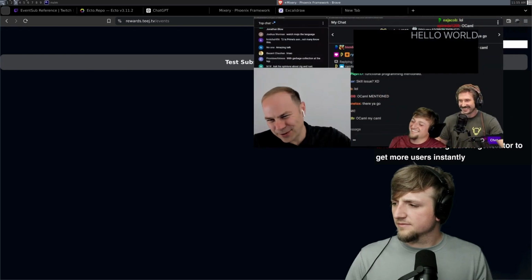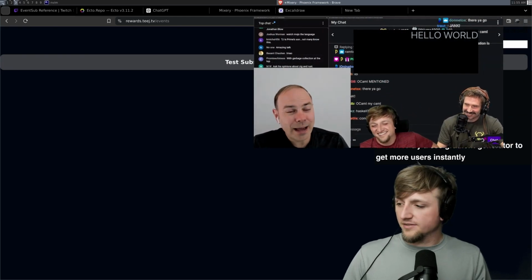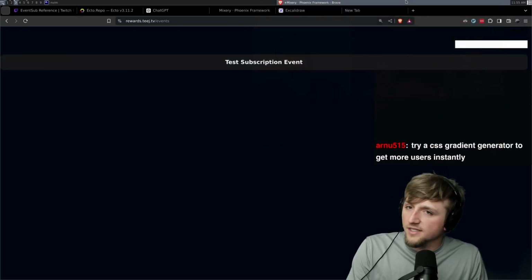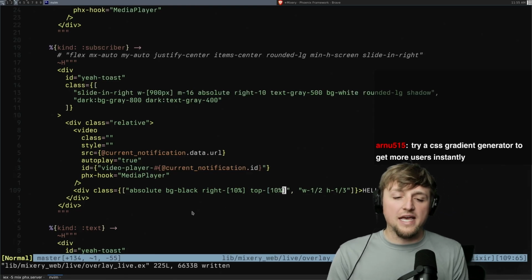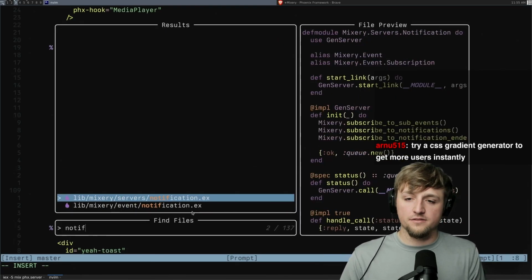Made it properly tail recursive. Nice. OCaml, there we go. Okay, actually cool. OCaml is my favorite. So now we just need to display the notification.